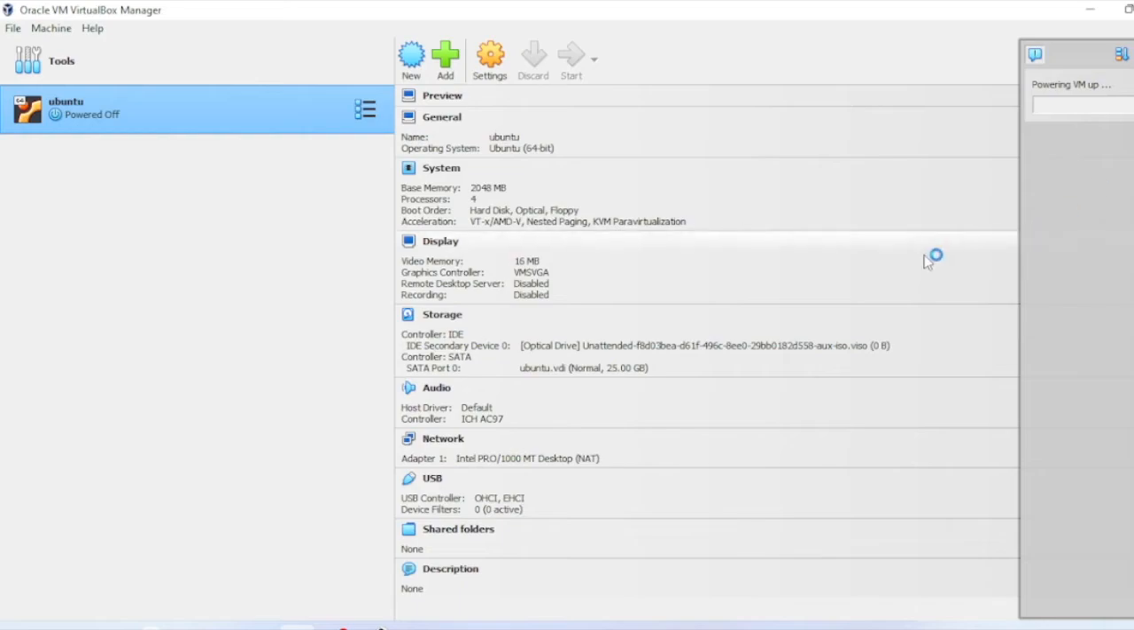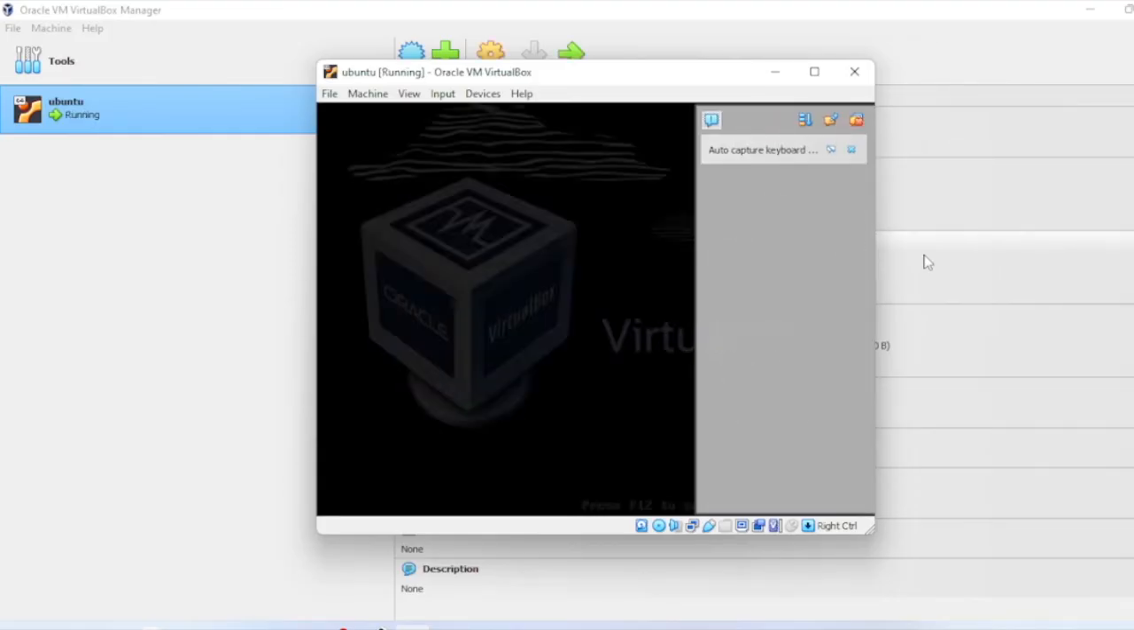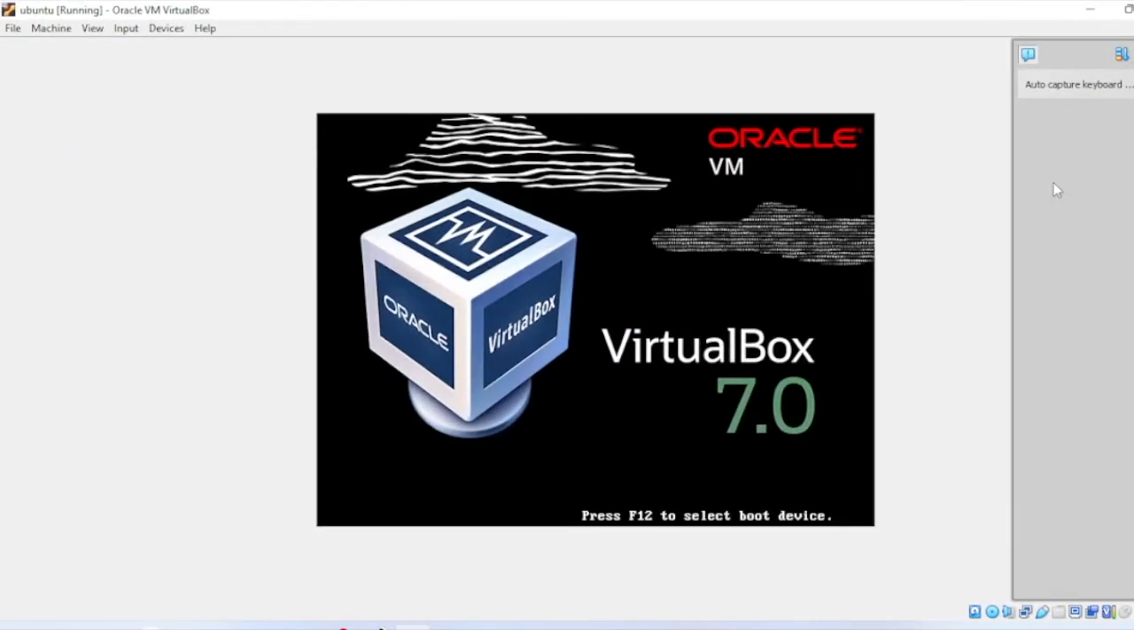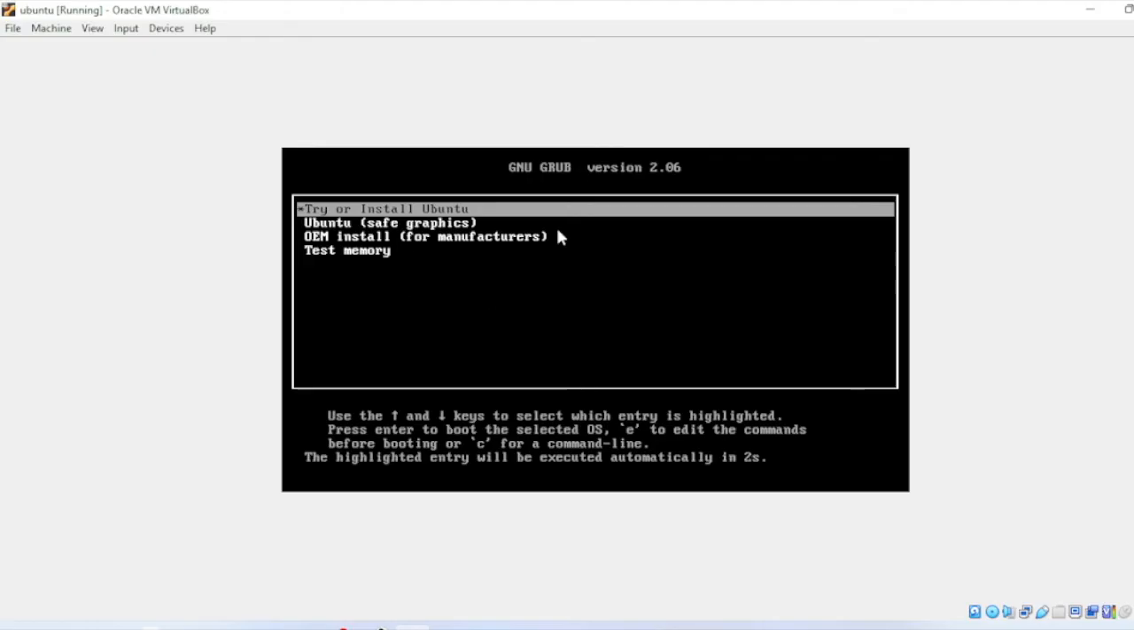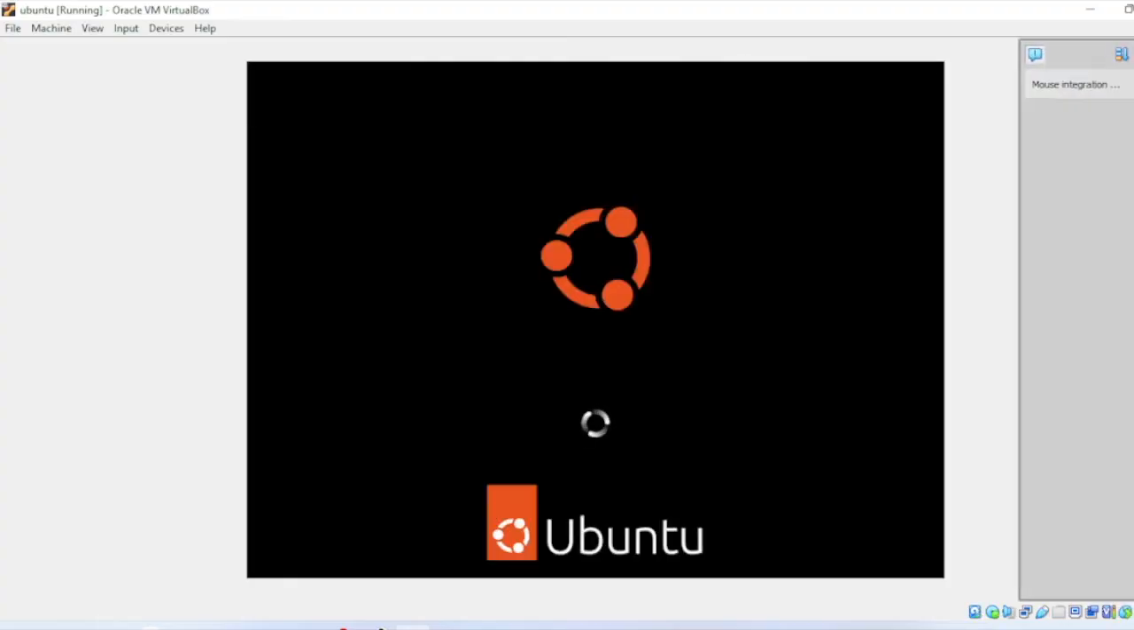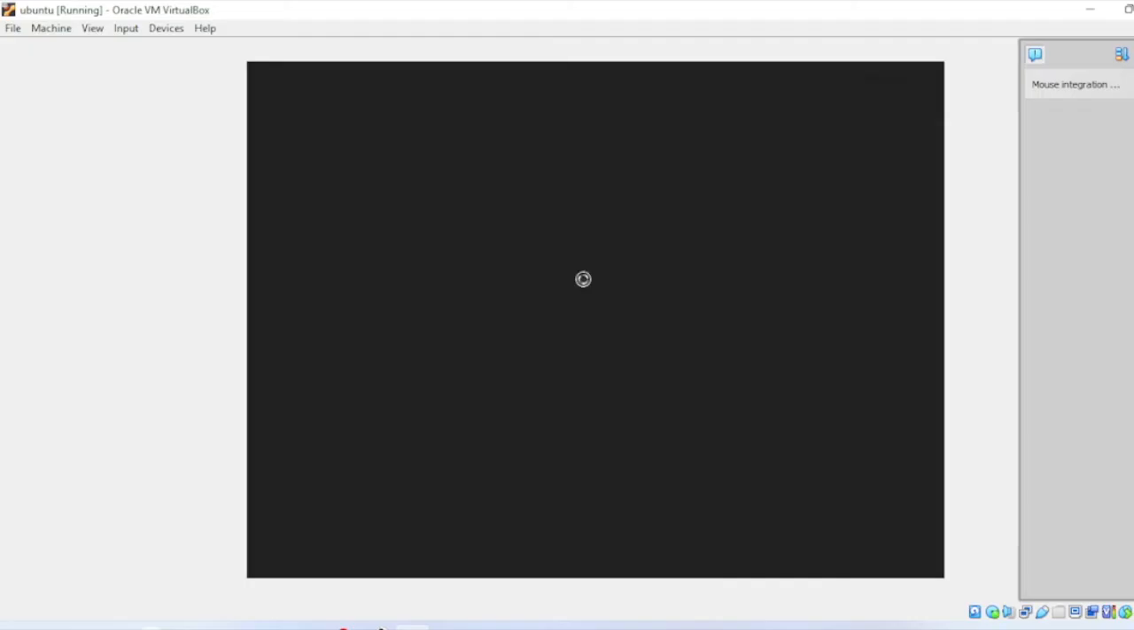You have to wait for some time here while it is powering the VM up, okay? So in these steps you have to wait for some time. So let me wait. Yeah, you can see this screen, and then Try or Install Ubuntu, okay? So let me hit yes. It will show some error message, you need to ignore it. Then you can see Ubuntu is starting.